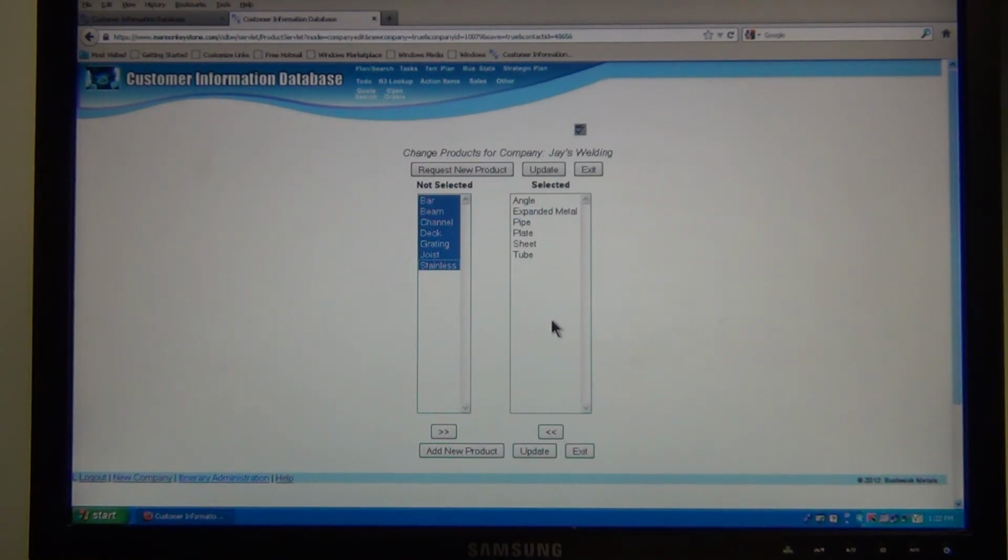What is request new product? That'll send a request to me to put a new product in that list. That's for our people to say if there's a product that's not in there that you want. It says request new one and add new one at the bottom. That's cute.